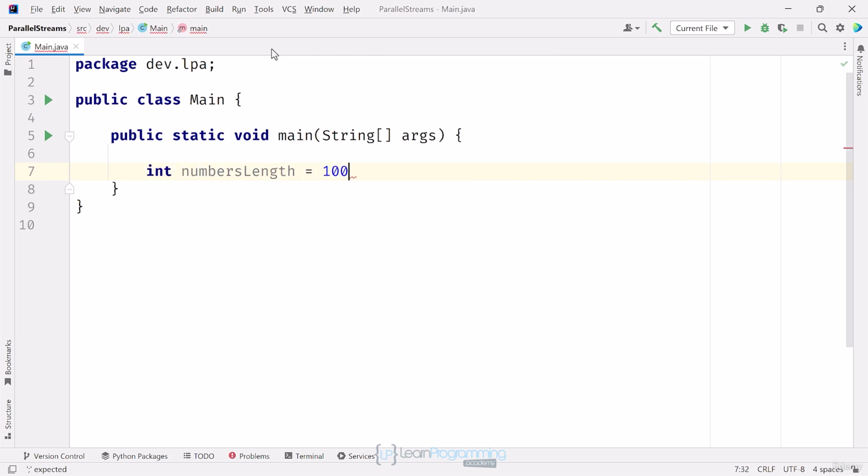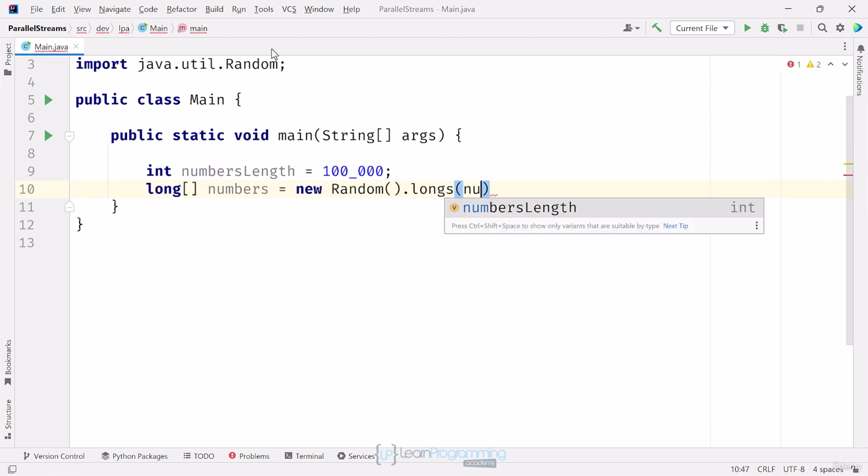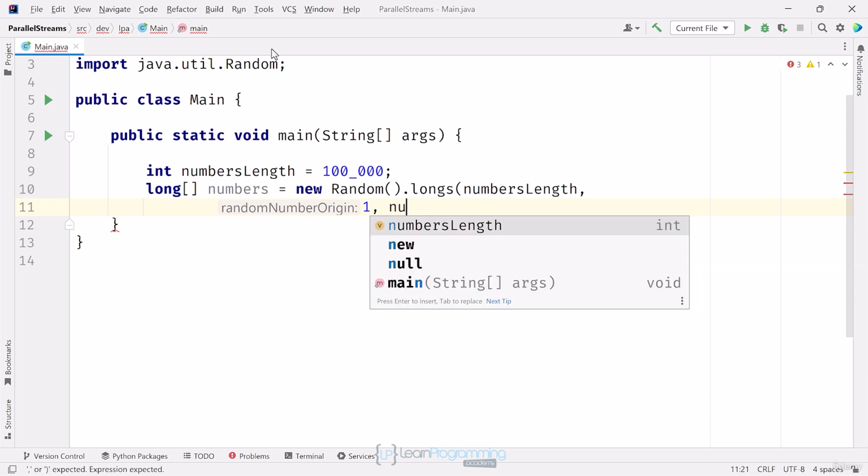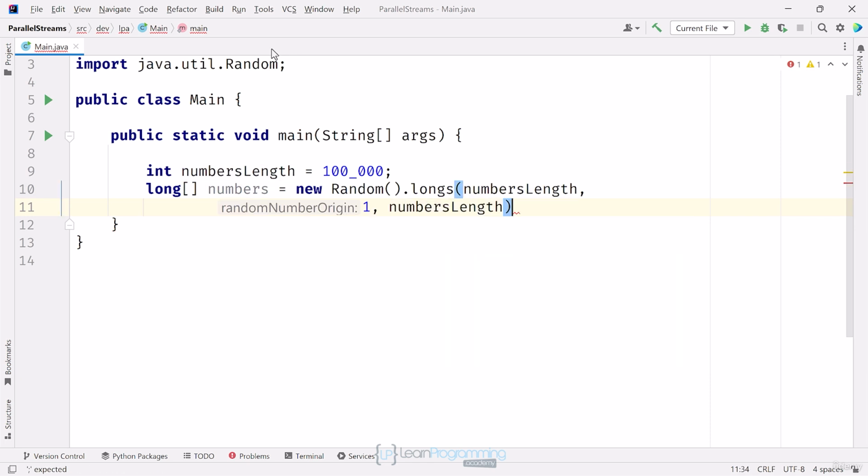I'll call it numbersLength and set that to 100,000. I'll use the Random class to generate a stream of random long values from 1 to 100,000 in this case. I'll call toArray on the stream to get an array back. I'll take a snapshot of the UTC time in nanoseconds using the method System.nanoTime.